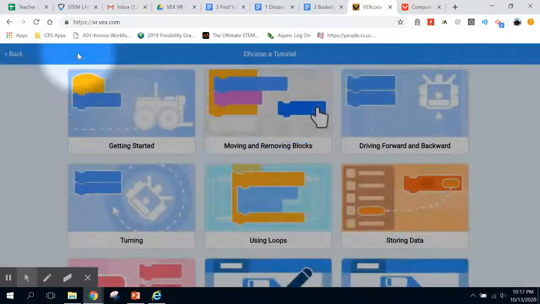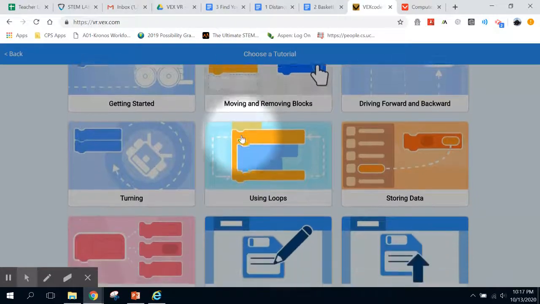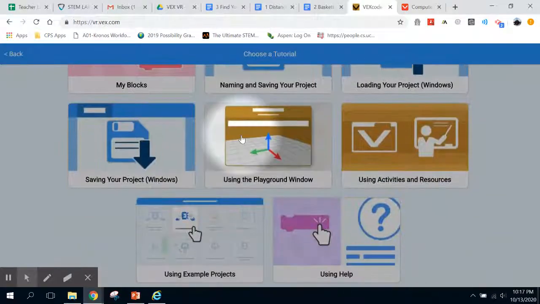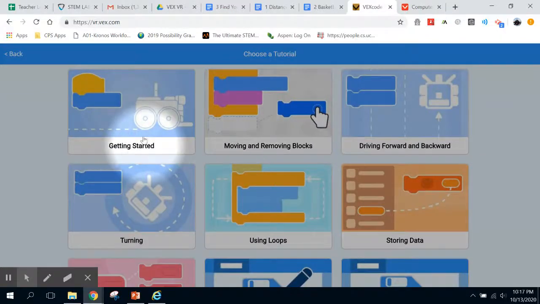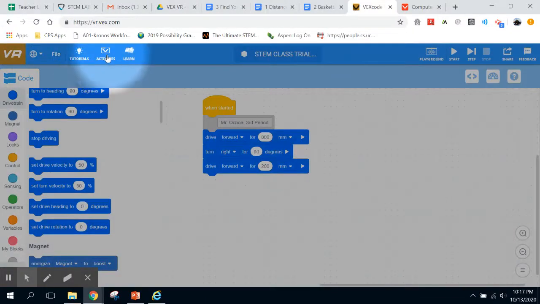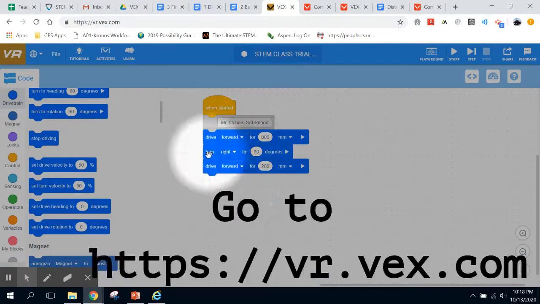The next one over is the tutorials. In tutorials, you're going to see all kinds of different items that we're going to go over in class. If you want to start familiarizing yourself with these tutorials, with these blocks, with these procedures, with these Boolean logics, you can go ahead and do that. So there you have it. That is how VEX VR has its setup.